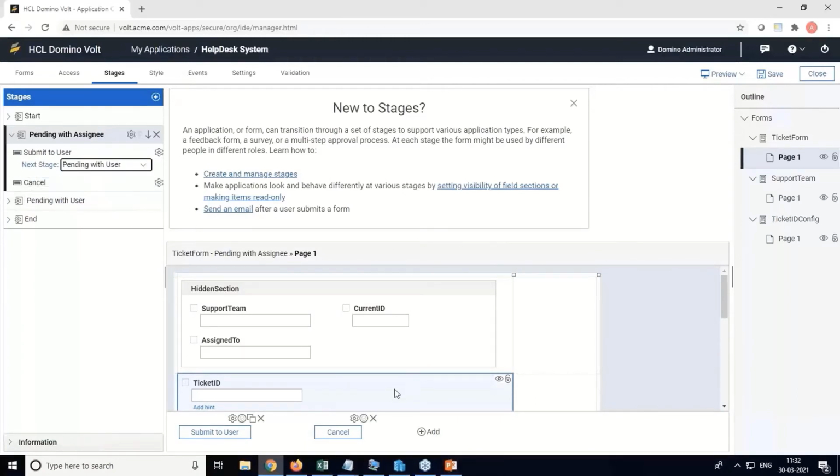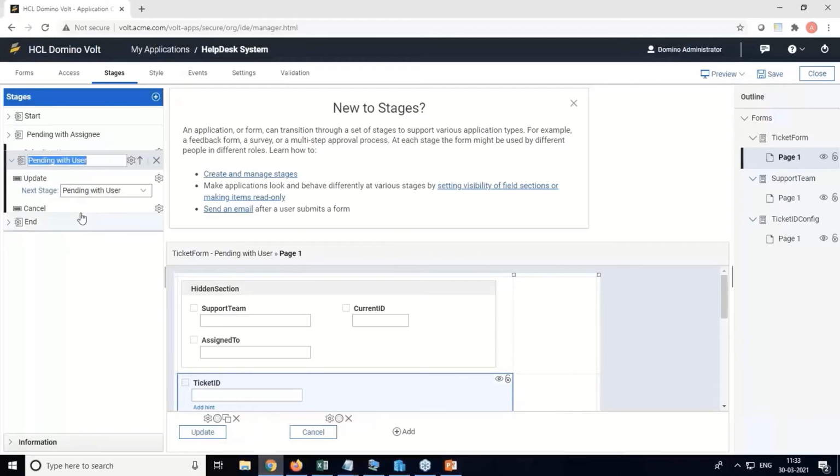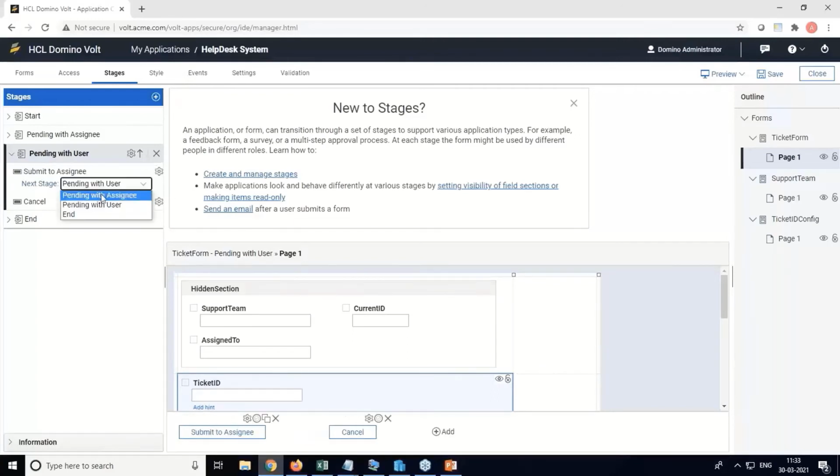We don't need this cancel button. So here in the bottom part of the screen, we will remove this cancel button, and instead we will add one more submit button here. Let's rename this button as close ticket. Once the ticket is closed, the next stage should be end. Now go to the pending with user stage. Create a button submit to assignee. Once the ticket is submitted to assignee, the next stage should be pending with assignee.